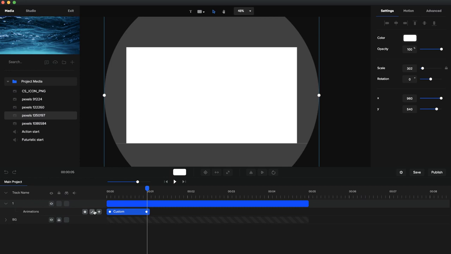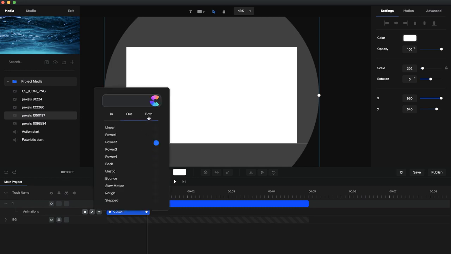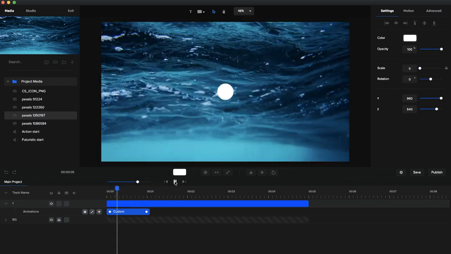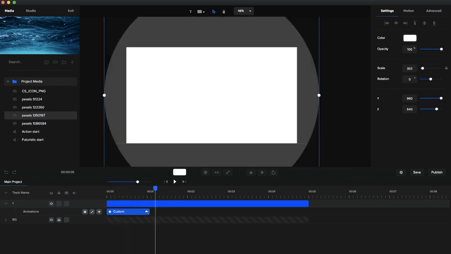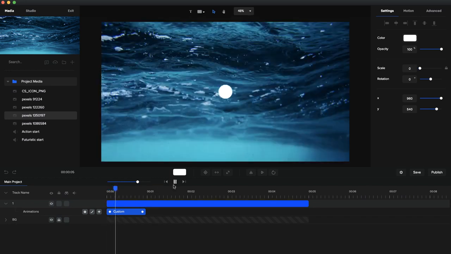And you can play around with the easing, so maybe you want to click on the easing and have a both easing, so it eases in and eases out. We can see what that looks like. It's a bit slower, but it eases in and then goes faster, and then it slows down a bit. Okay, so now we've created our animation, and it looks pretty good to me. I'm pretty happy with that.